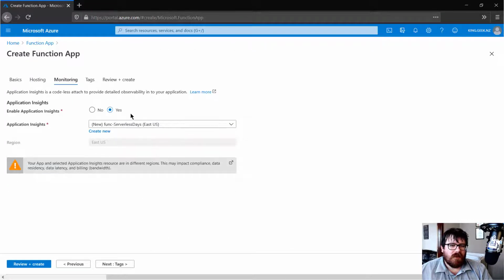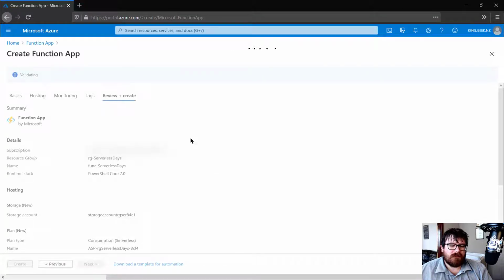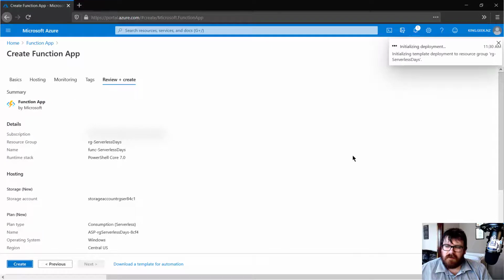Now for monitoring, I do want to enable Application Insights because troubleshooting these things can be a bit of a pain without that. And I will go ahead and create our function. So once it's reviewed, we'll click create and then head over to VS Code.